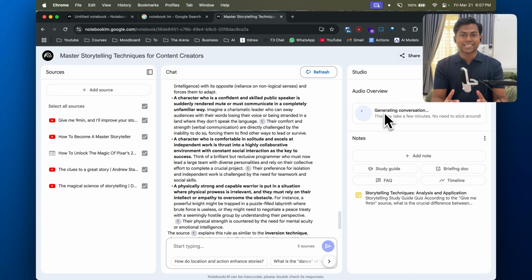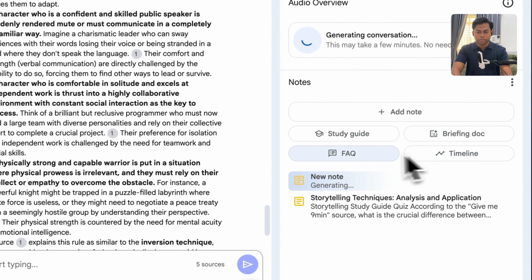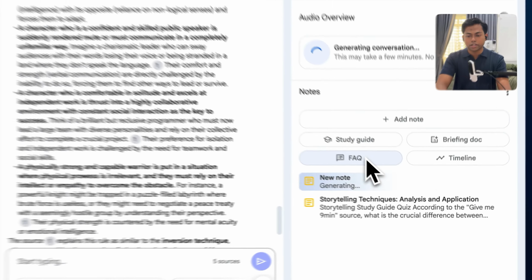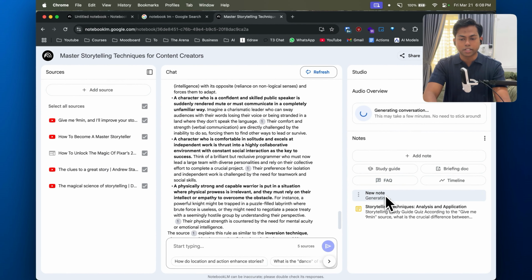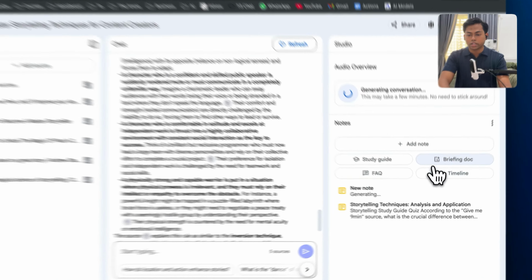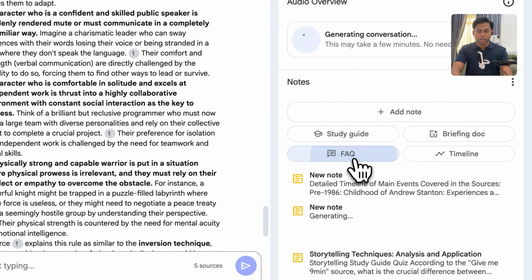Out of all the features, the audio overview does take the longest, but I find that the quality of this podcast is great and it doesn't feel too AI-ish. While we're waiting for that, we can also explore some of the other features that NotebookLM has, like this timeline feature, essentially similar to how the study guide does. It will create a timeline based on the references that we've given it. And we can even create a briefing doc and FAQ.